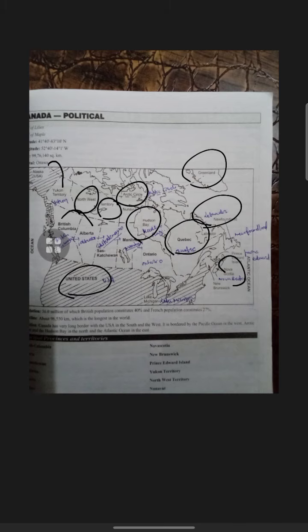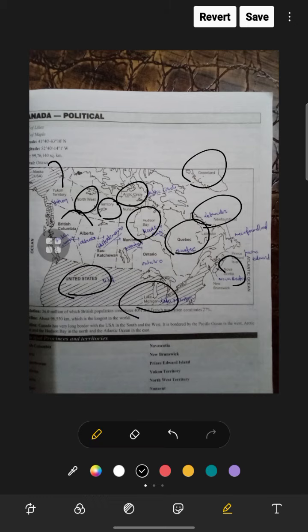I'd say the United States and Lake Michigan are in between them. Like Lake Michigan is between Ontario and Superior. So we will discuss this in brief again. Canada has a very long border with the USA. Canada has the long border with the USA in the south and west. It is bordered by the Pacific Ocean, Arctic Ocean and Hudson Bay in the north, and the Atlantic Ocean in the east.